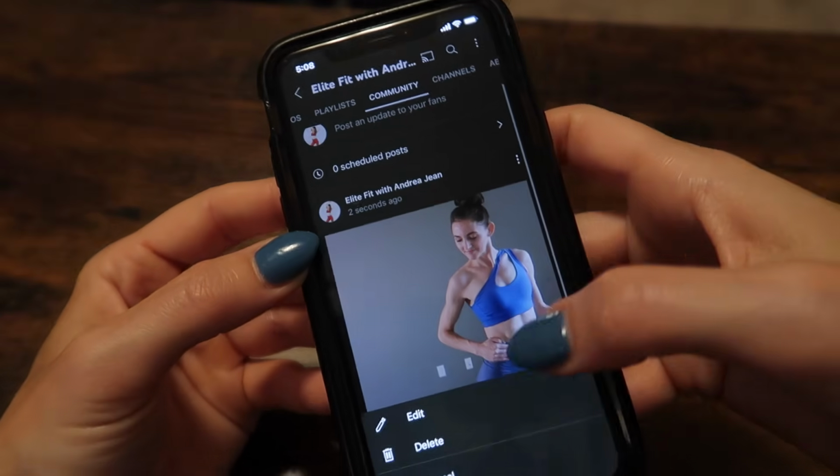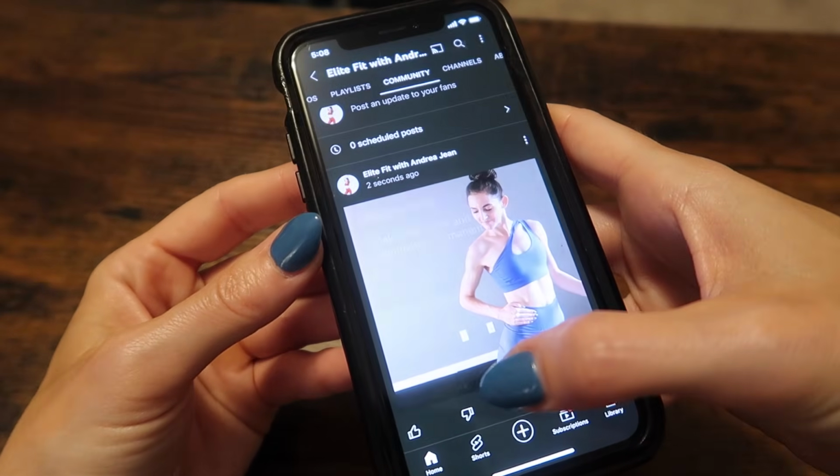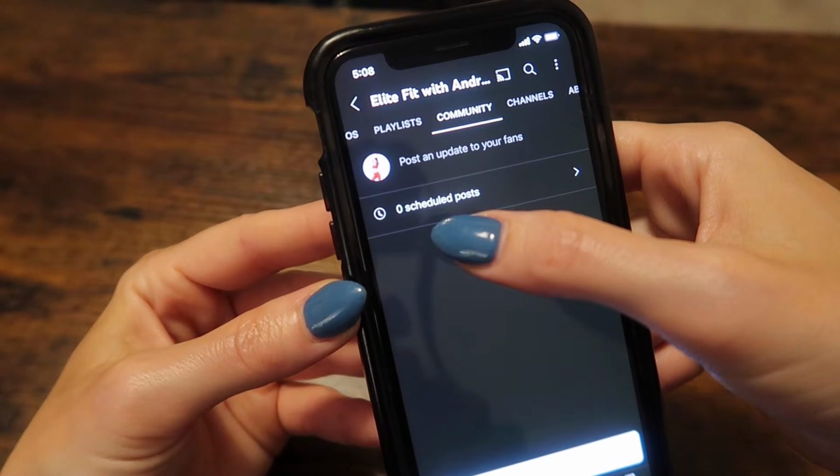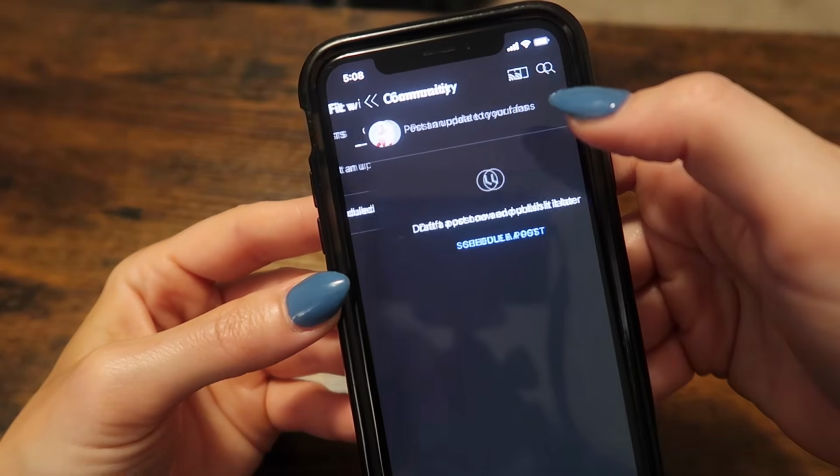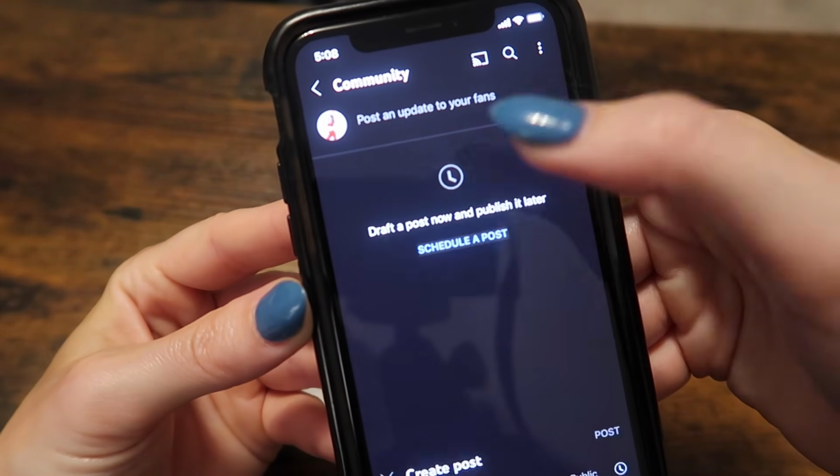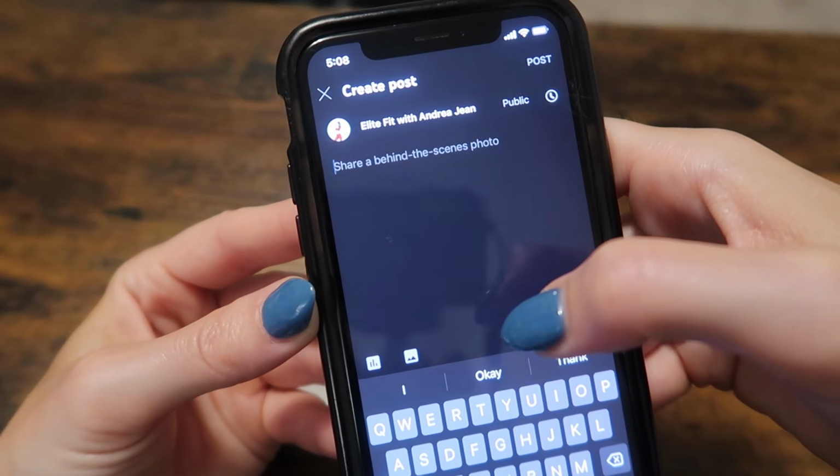Now I'm going to go ahead and delete this photo right here. I don't want that on there. Perfect. You can also schedule posts by clicking schedule a post. Type in whatever you want to and then follow the prompts.